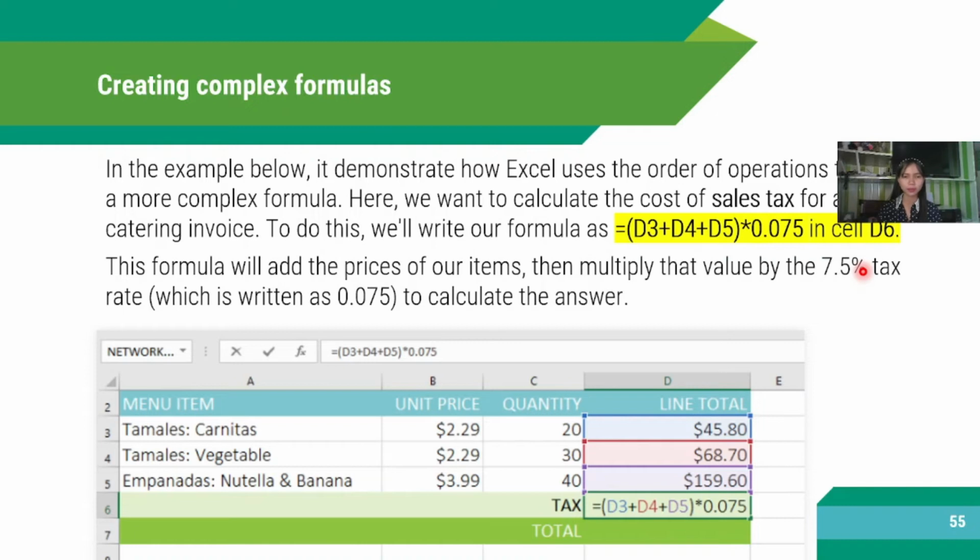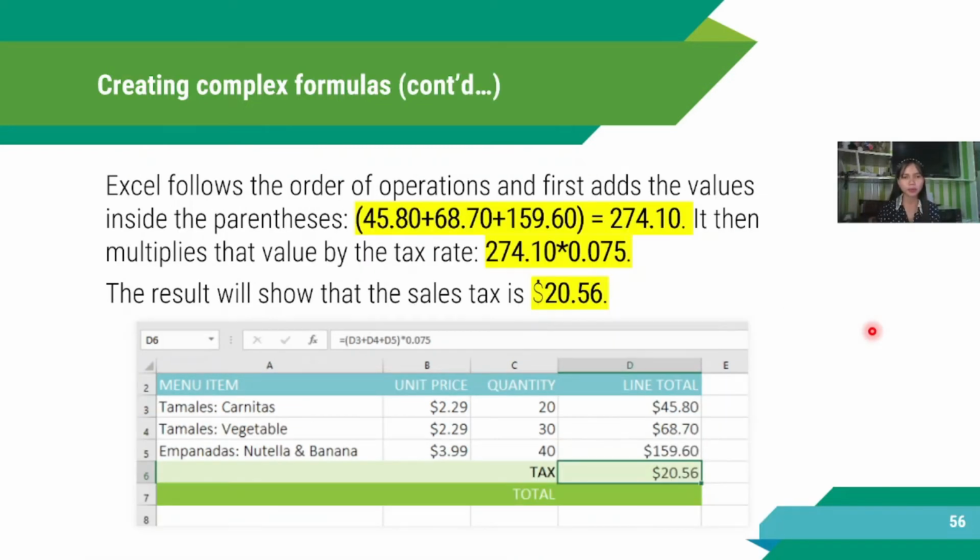So, this formula will add the prices of our items from D3 to D5 and then multiply the value by the 7.5% tax rate, which is written as 0.075 to calculate the answer. So, 7.5, move na ang iyang point, 2 points. So, 0.075. Creating complex formulas, continuation.